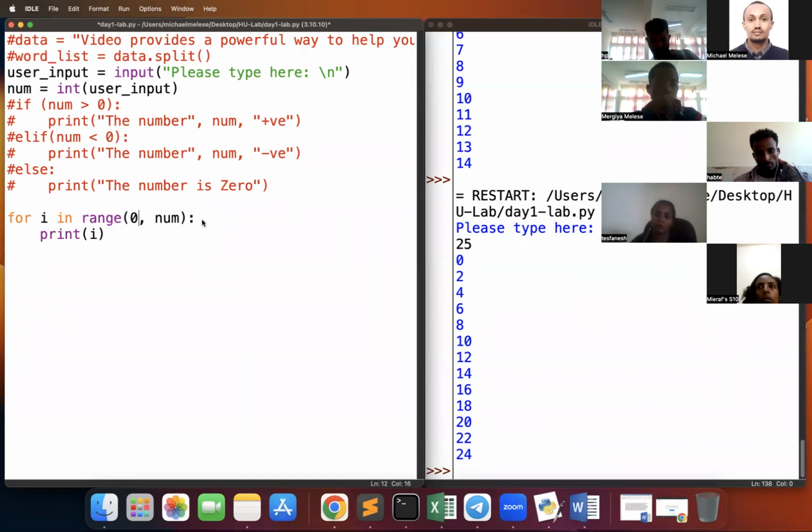And there may also be negative numbers, like -5. Let's say that we start from -5 and go to some value.